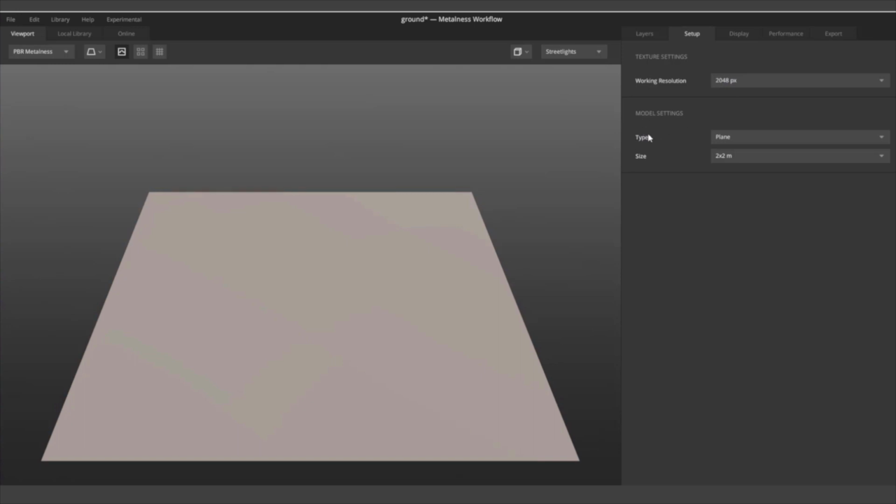The type of model that we're working on is going to be a plane, so we're just going to leave it how it is. If we were bringing in something more complicated, like some kind of object we'd modeled in Blender, we would change this to custom mesh, but we're going to leave it plain. And we're going to leave the size 2 by 2 meters.